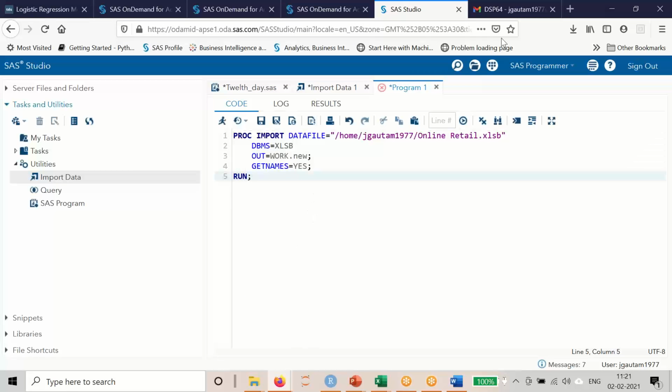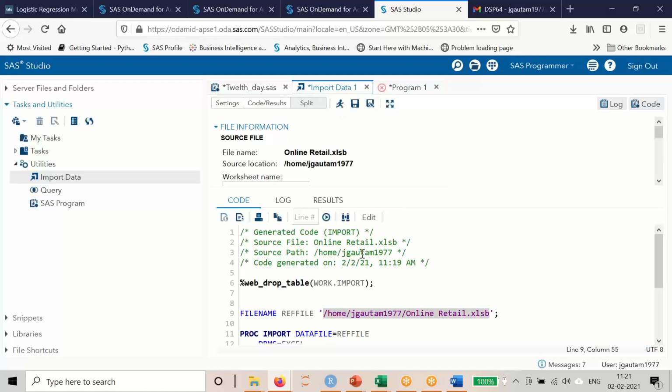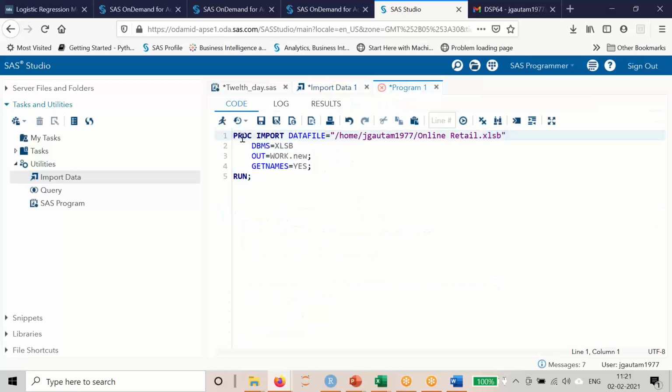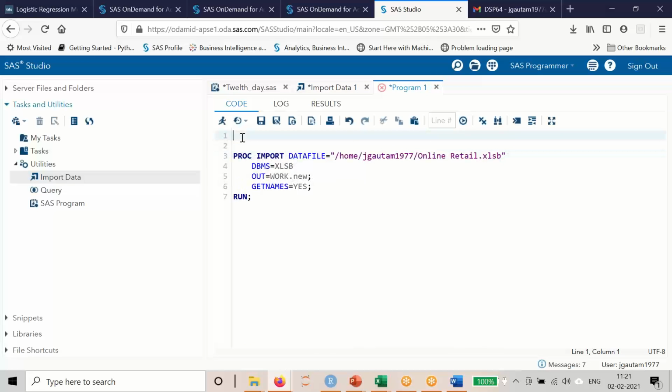So it is not allowing you to read the XLSX file, but just give me a second. Let me try another method. File name, my file, my file.